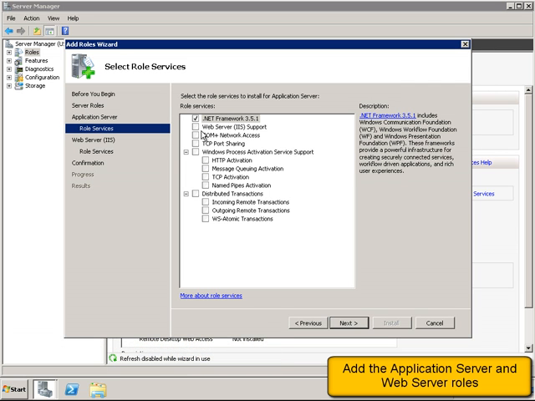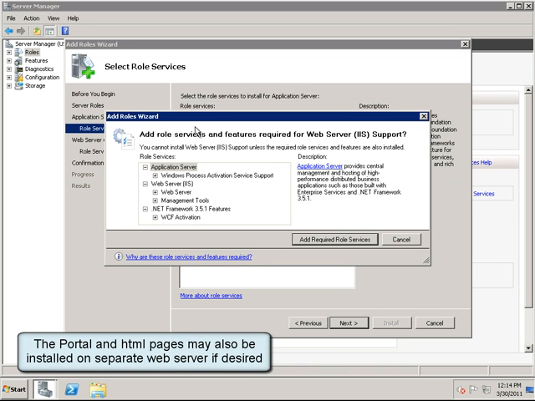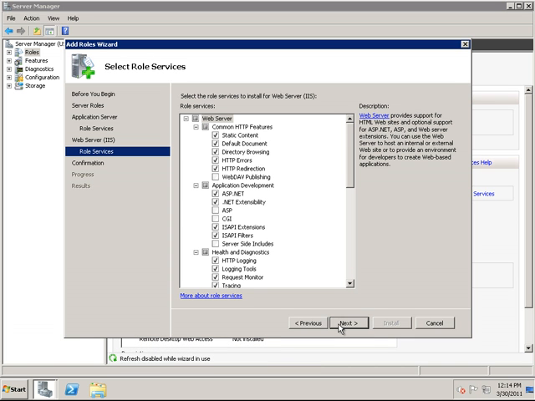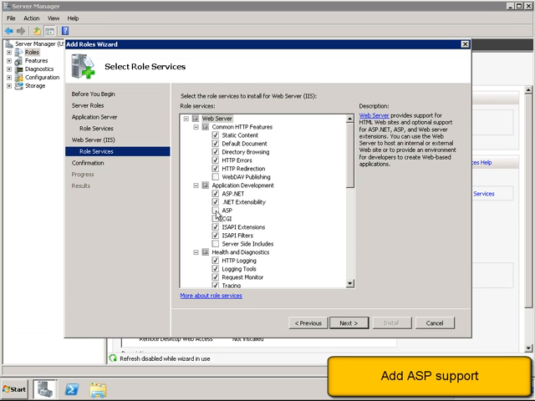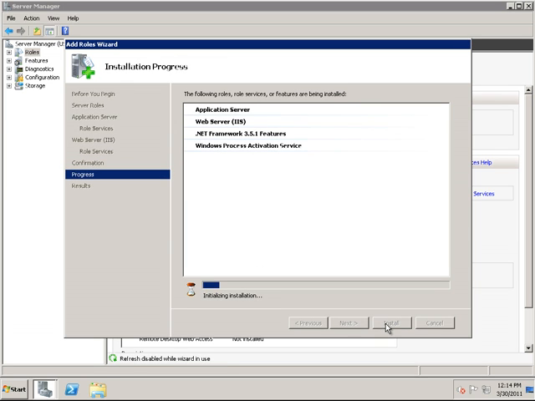The web server will be used to host the HTML pages that are provided by PowerTerm WebConnect. It'll also be used to host the web interface portal. Make sure to enable ASP. The installation should take a few minutes.